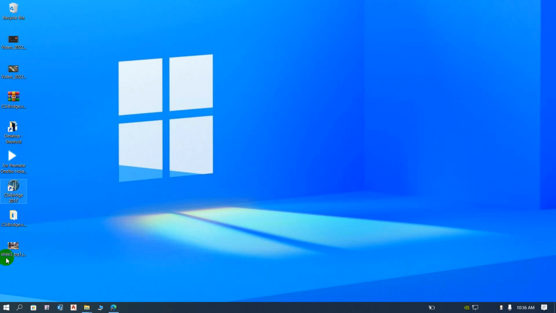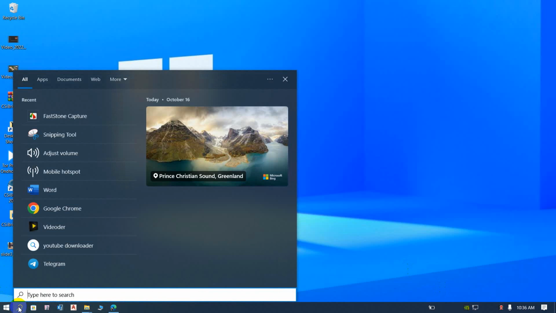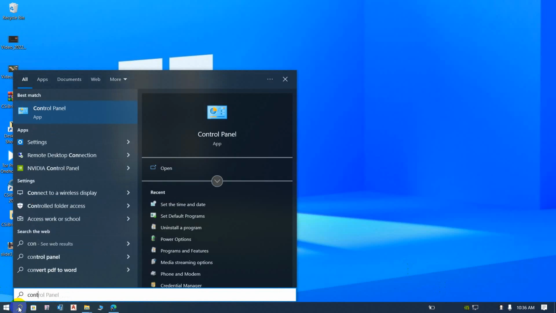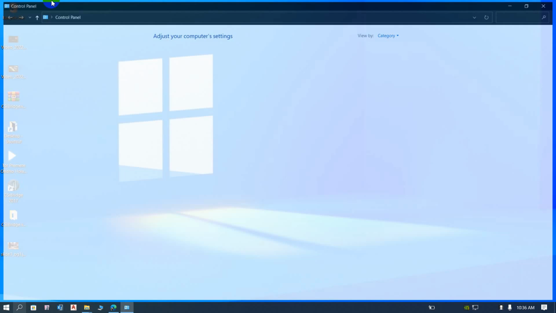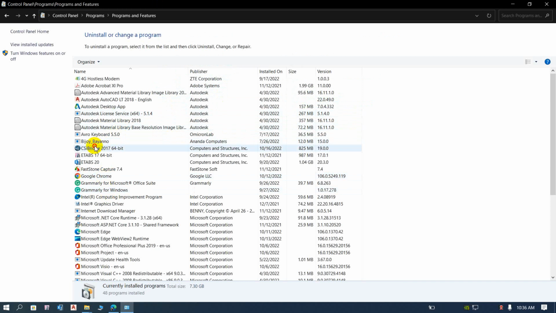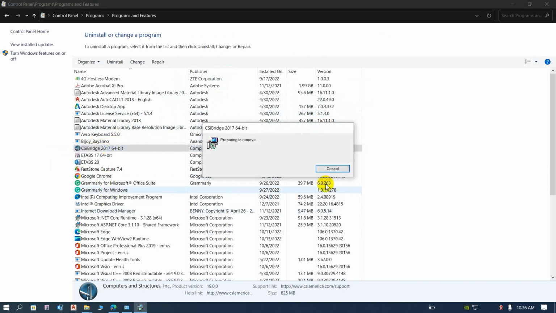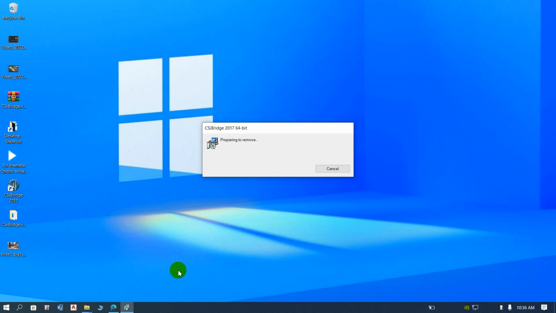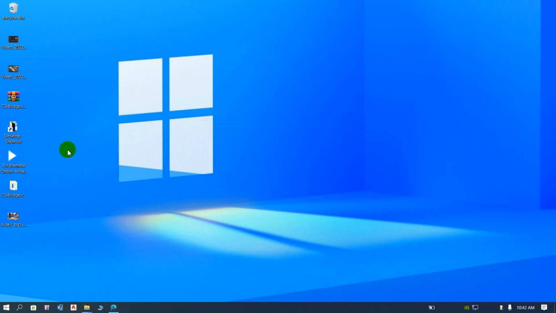Already I have installed CSI Bridge, so I'd like to remove it first, or uninstall. CSI Bridge, please go to uninstall. Now CSI Bridge is already uninstalled, and we go to install.